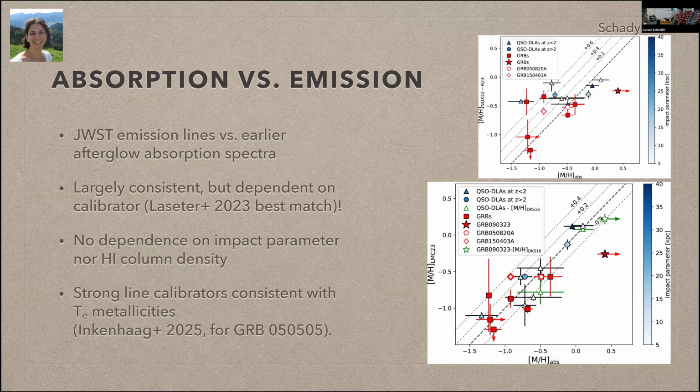And so there was another poster also by Anne Inkenhag today that the TE metallicities, which are directly from measuring the 4363 line, and the strong line calibrators, at least match in one case. But yes, I agree with her. We should give more data to that, if anyone is on a James Webb panel.